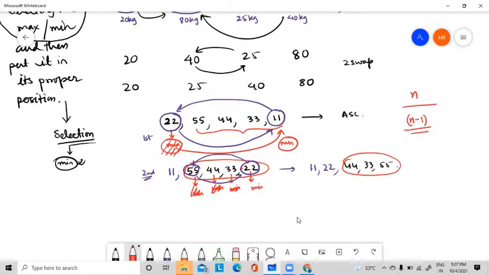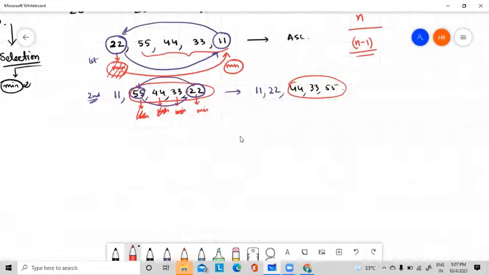So now try to implement it as an algorithm. What we are doing is selecting the minimum. So how to select the minimum? Simple.